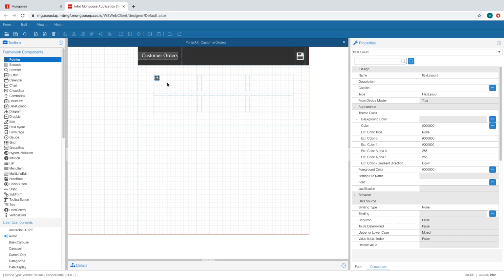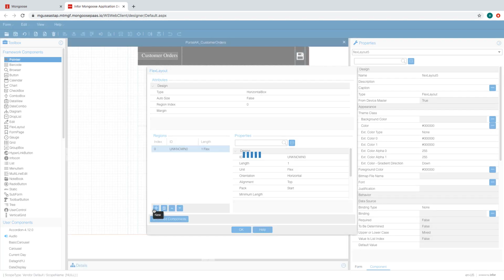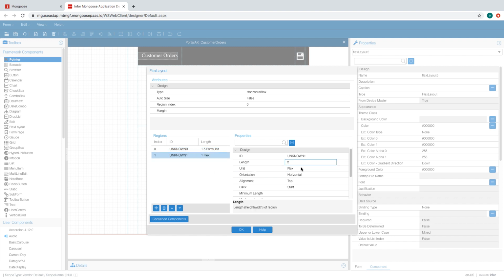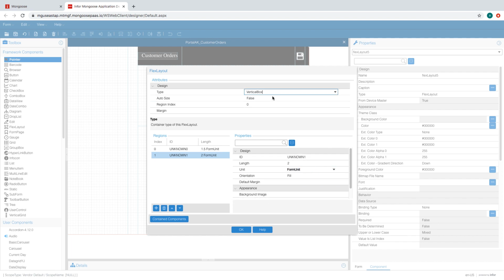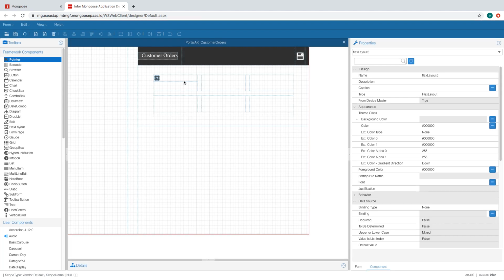Draw a flex layout into the first row. This flex will contain our static and our edit box. It will have 2 regions. The first region will be of 1.5 form unit, set to fill, and the second region will be 2 form unit, also set to fill. Make the design type to be vertical box.